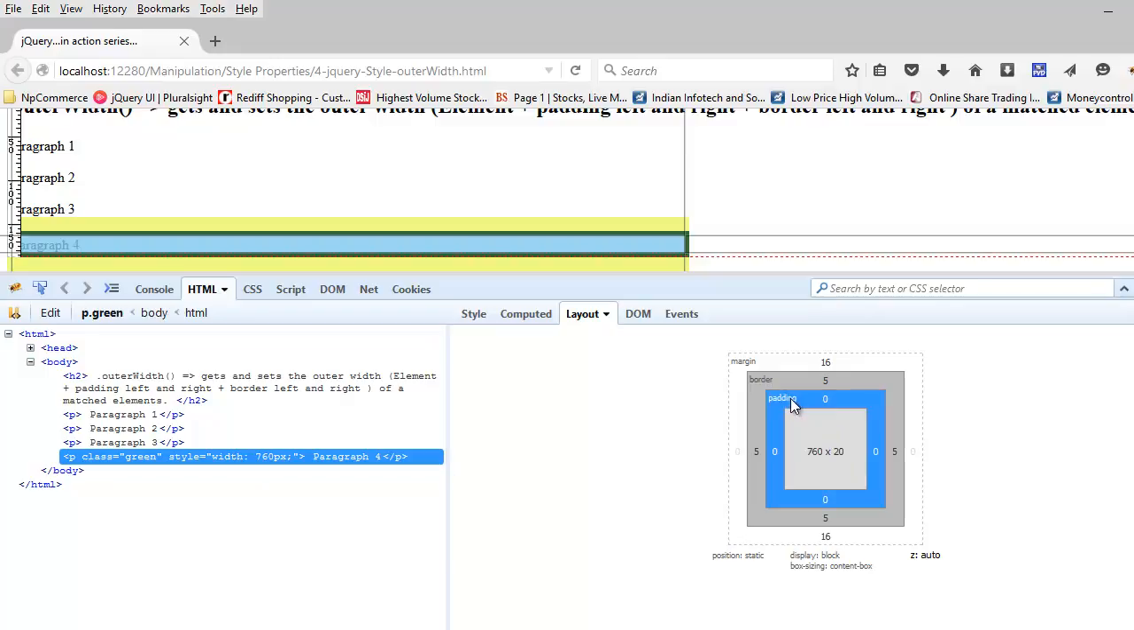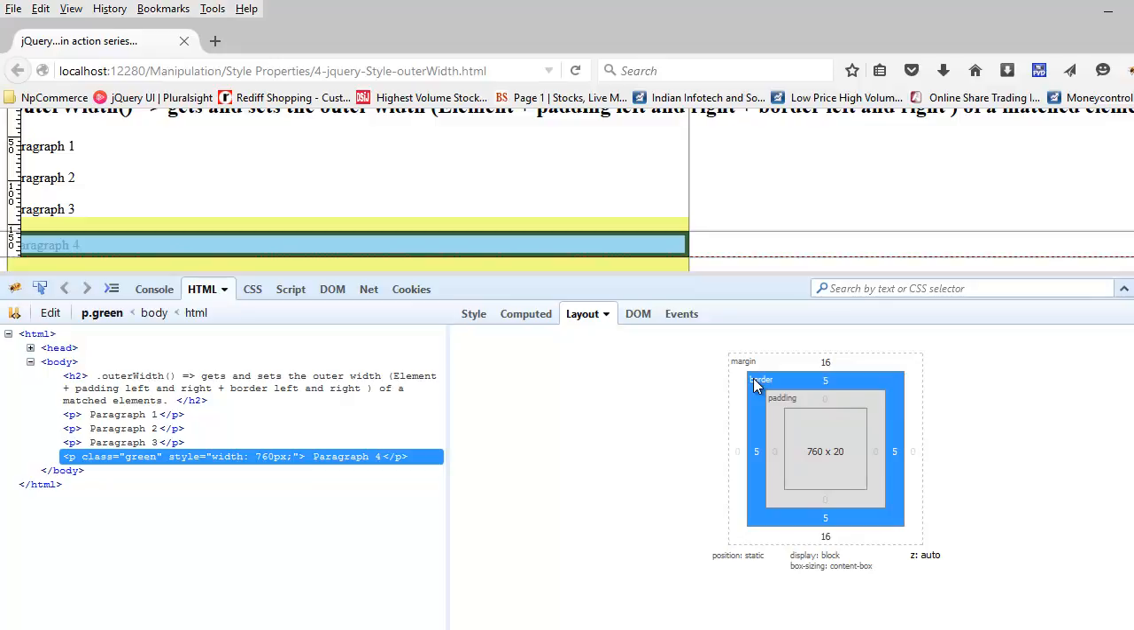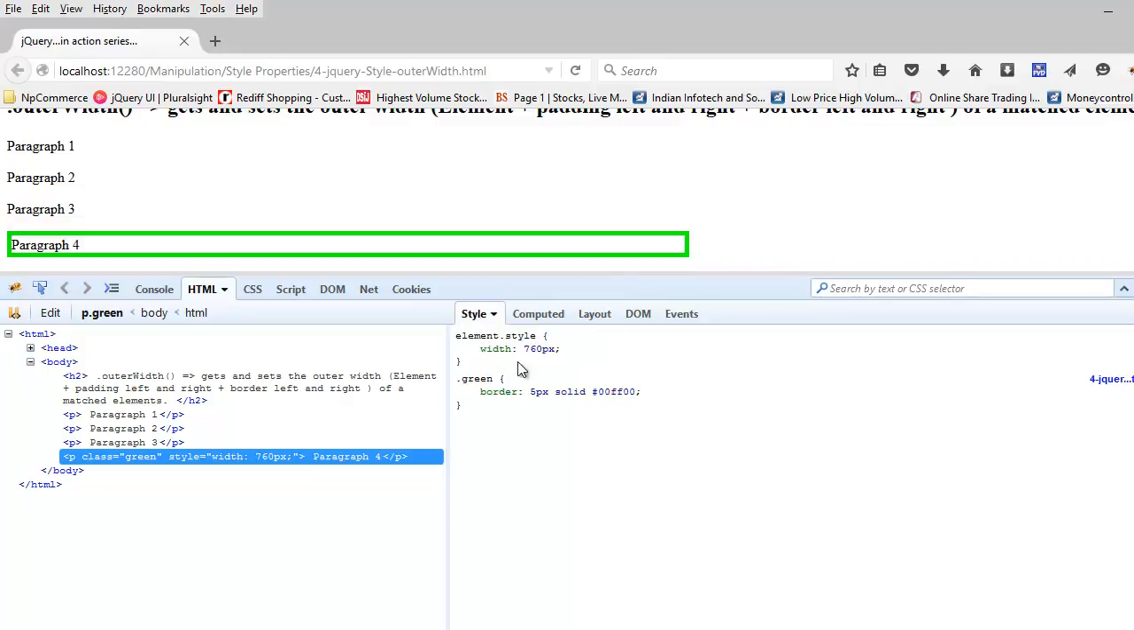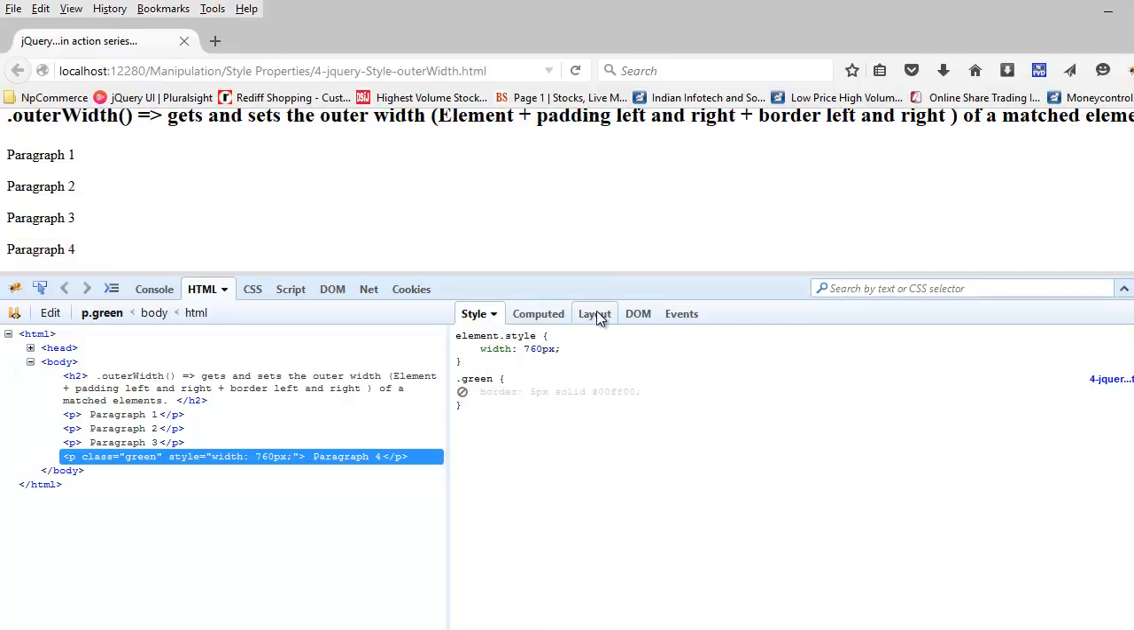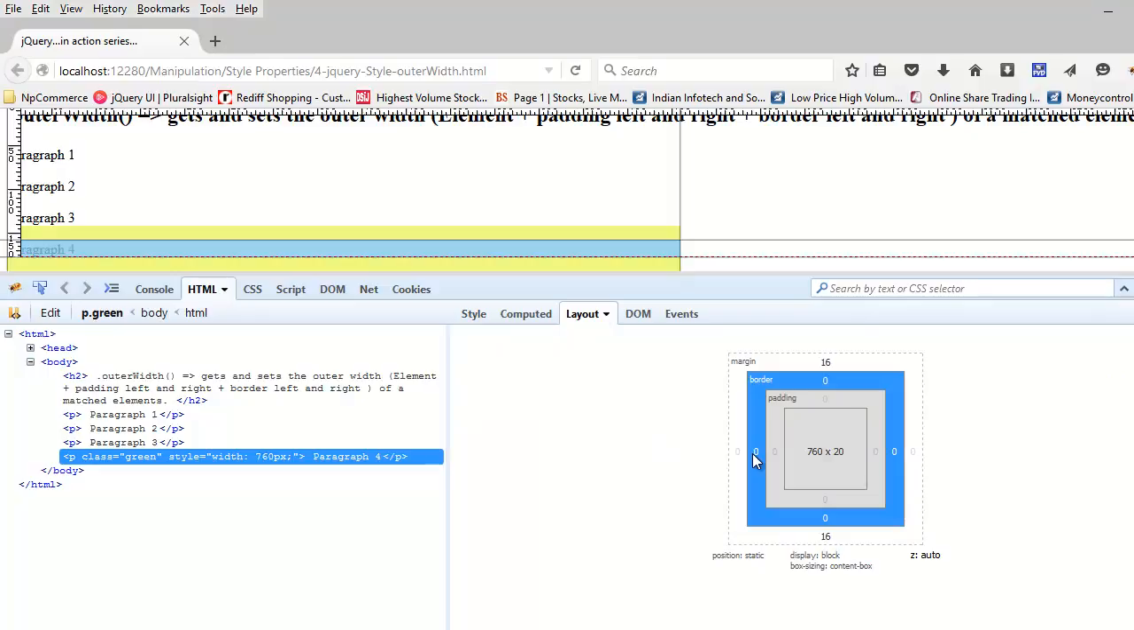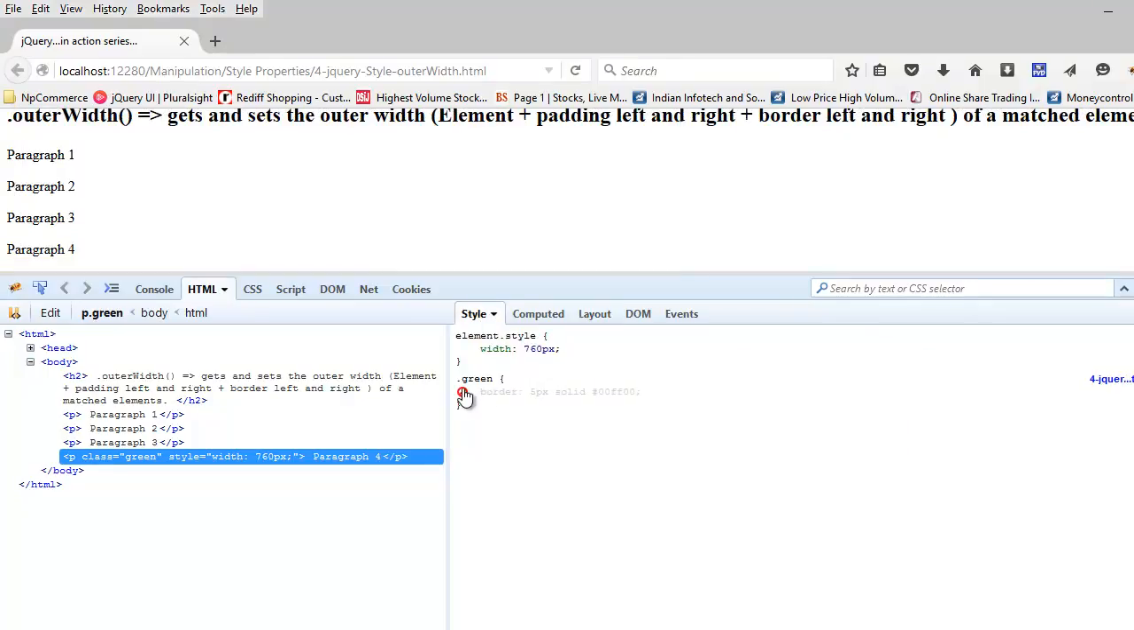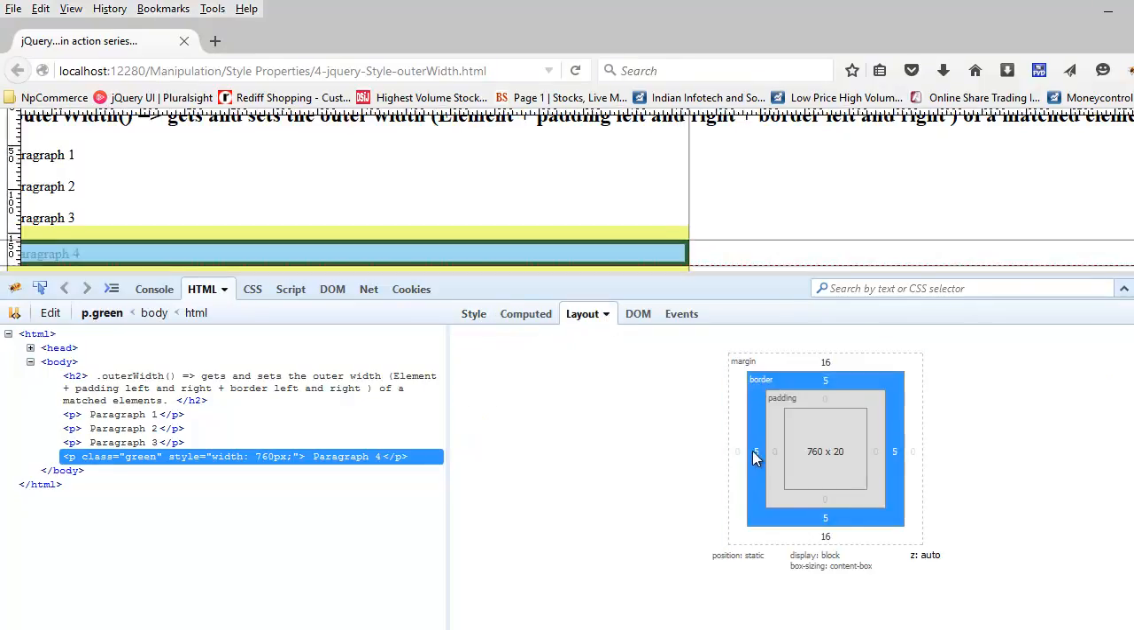Outside the element we have a padding, which is right now 0 on the left and 0 on the right. Outside the padding we have a border, which you can see we have applied as 5. If I remove this and go to my layout, I won't see any border, right? So let me put that back, so we are where we left off.